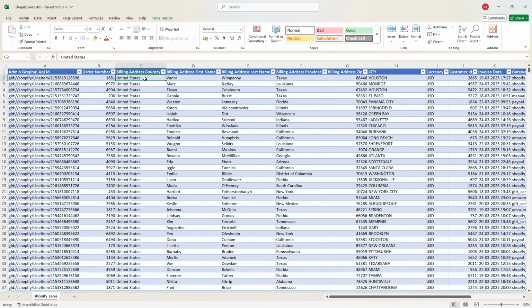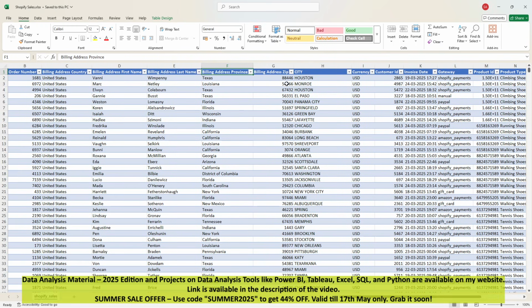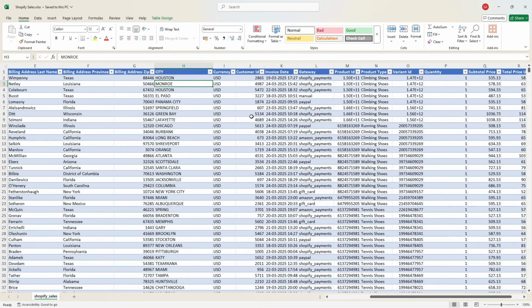Then we have country information, which will be United States only. All the data is for the United States. Then the customer information is there, the customer first name and last name. Then we have the province, that is from which province within the United States that particular order has been placed. Zip code information is there for an accurate address. Then we have the city information, from which city in that province the order has been placed. And the currency by which the order has been placed, that is USD.